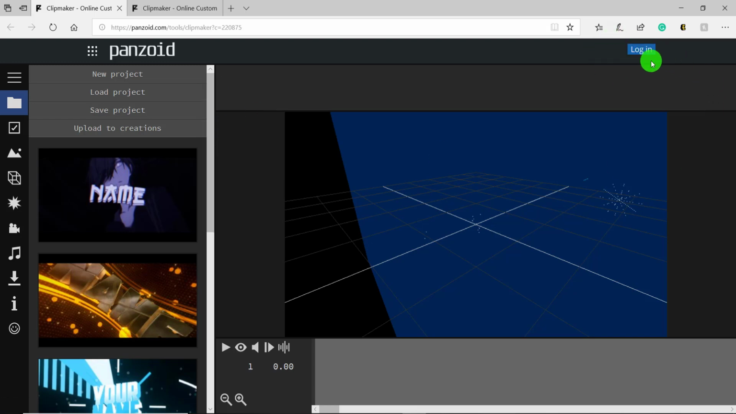And just ignore this login button. You don't need a login, you don't need an account, and it's completely free. So if you get something asking for money, that's a fraud, so make sure you don't fall for that.